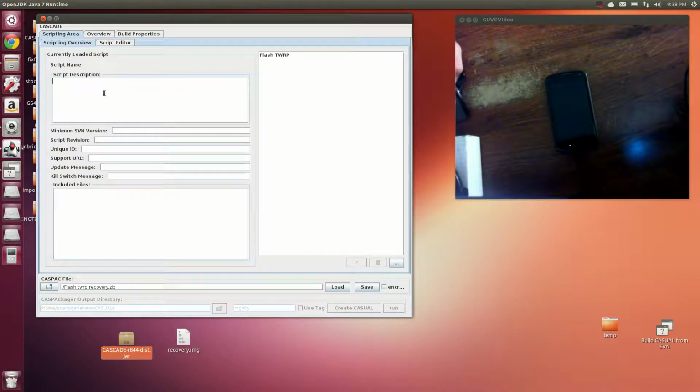All right, so back to the scripting area, we're going to put in the script description. Now, whenever you change your scripts up, it's going to give you a different description for each script. So this one is going to flash TWRP. We want to give the operator instructions: put your device into ADB mode, not download mode, and then hit do it.